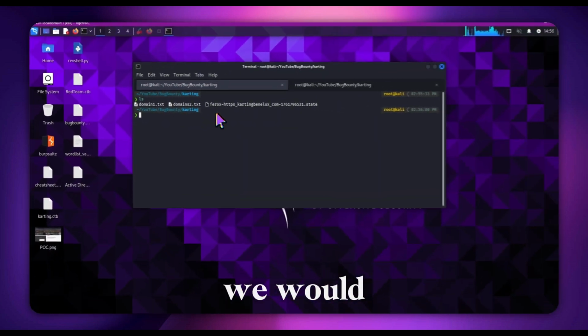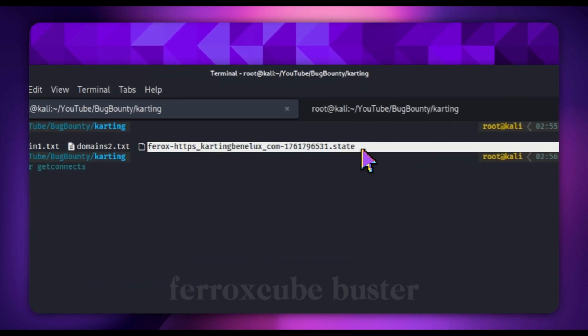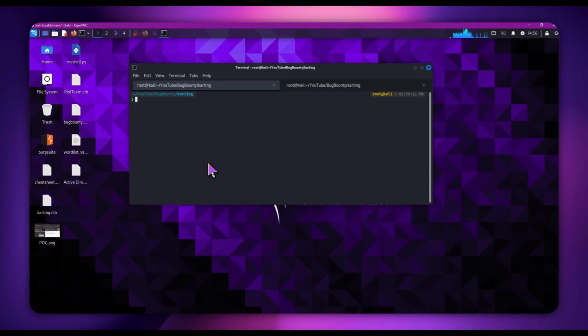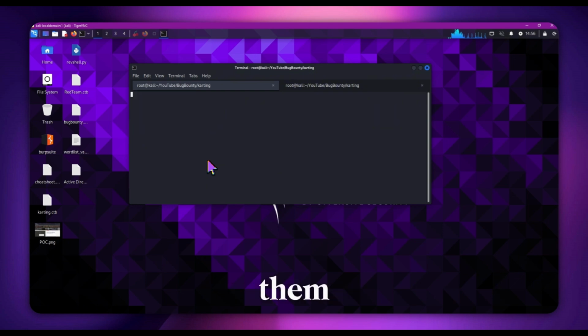Now, we would ordinarily, we'll just remove the Feroxbuster output because we don't need it. So we've got the two domains. Normally you'd sort them, check if they're live, work from there, but we didn't find anything, so there's no need to do that.